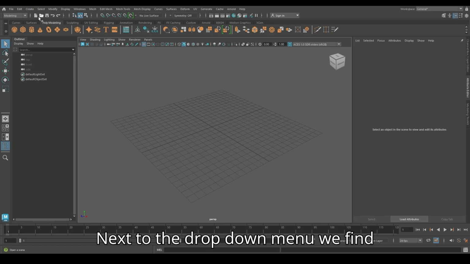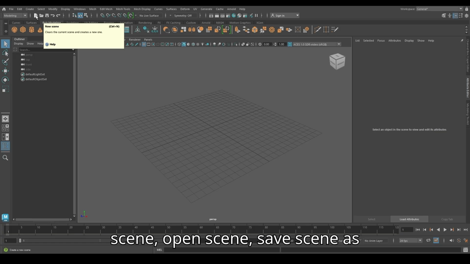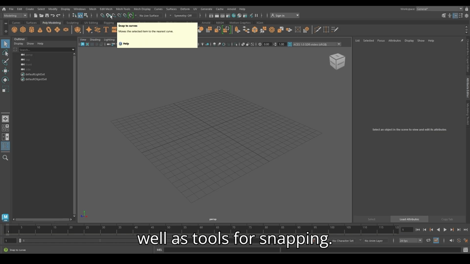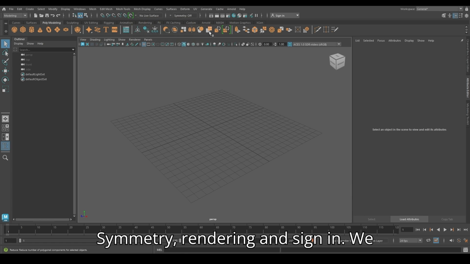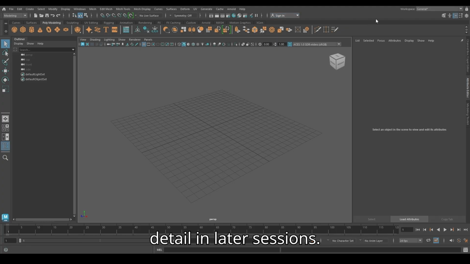Next to the drop down menu, we find shortcut icons for actions like new scene, open scene, save scene, as well as tools for snapping, symmetry, rendering, and sign in. We'll cover the snap and symmetry tools in detail in later sessions.